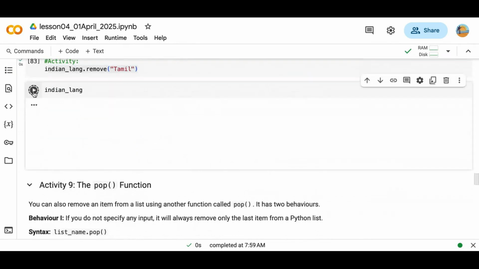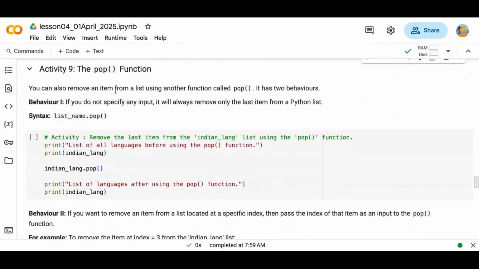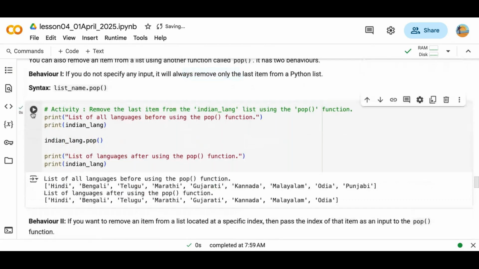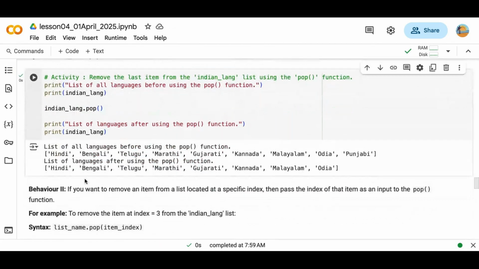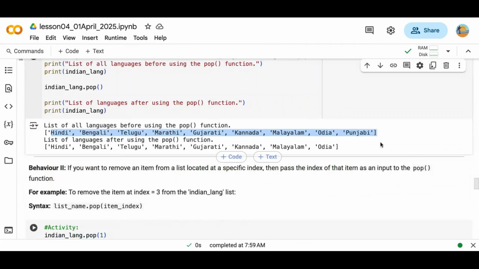Again, we have a pop function which does a similar job. You can also remove an item from a list using another function called pop. It has two different behaviors. If you do not specify any input for the pop function, it will always remove only the last item of a Python list. You can see that before popping, you have Hindi till Punjabi. We don't have Tamil now because we just removed Tamil using the remove function. When we use the pop function, dot pop, it will remove the last value.